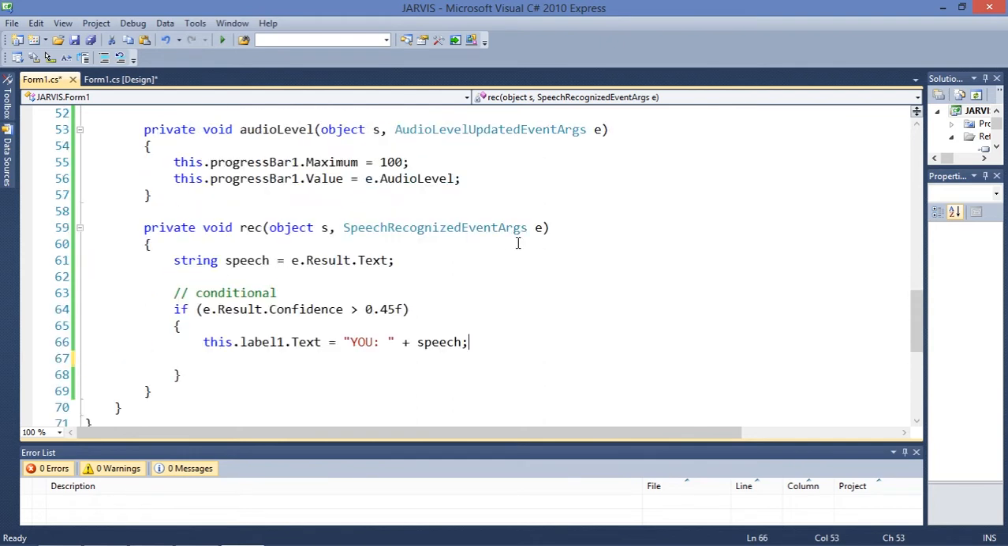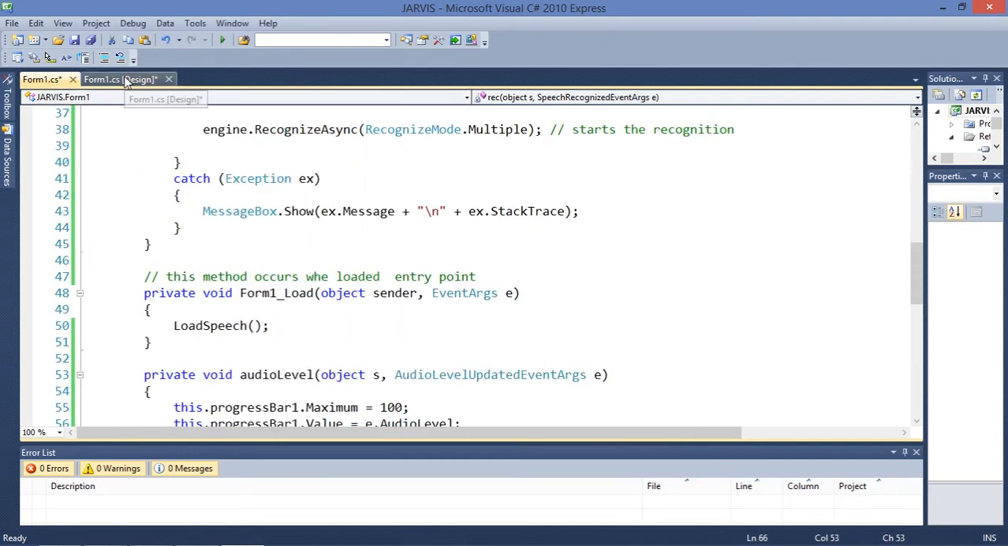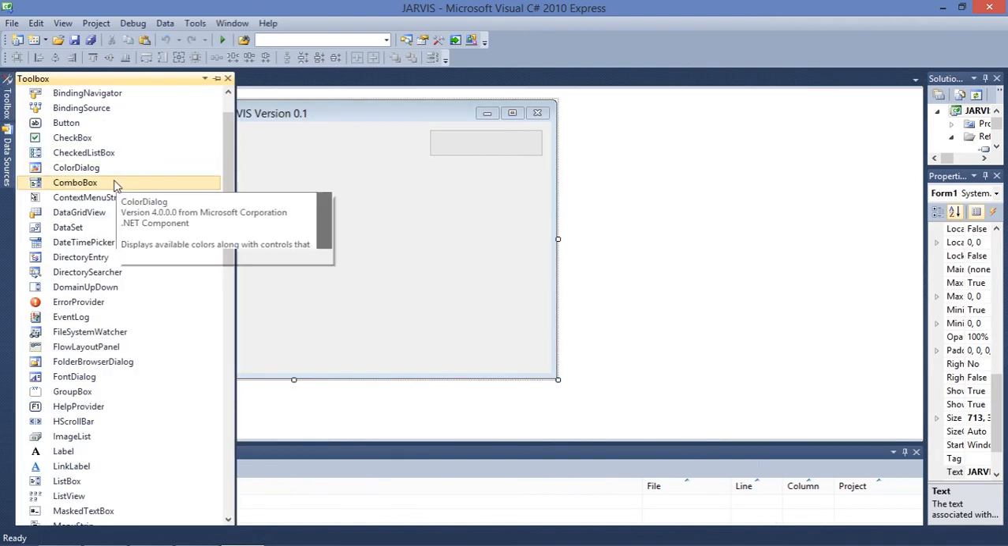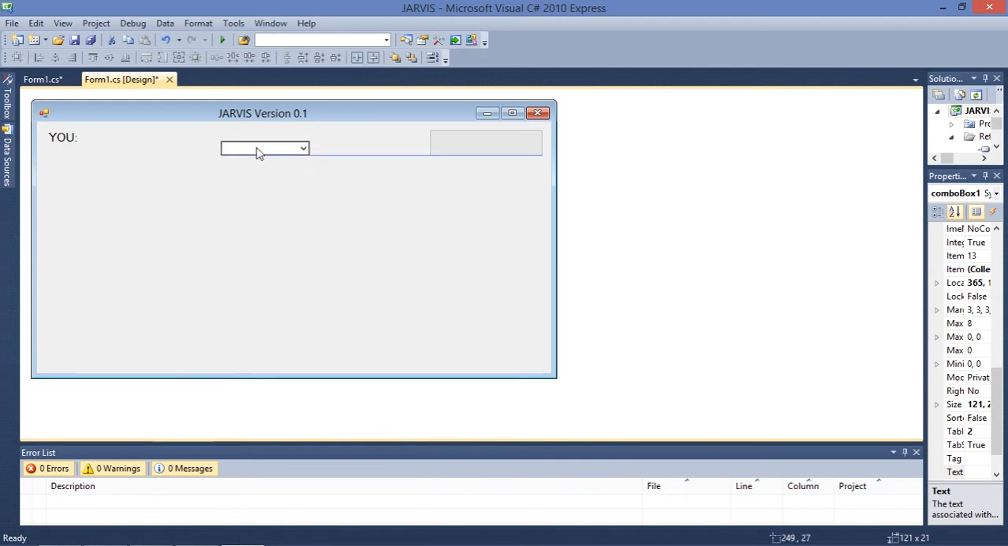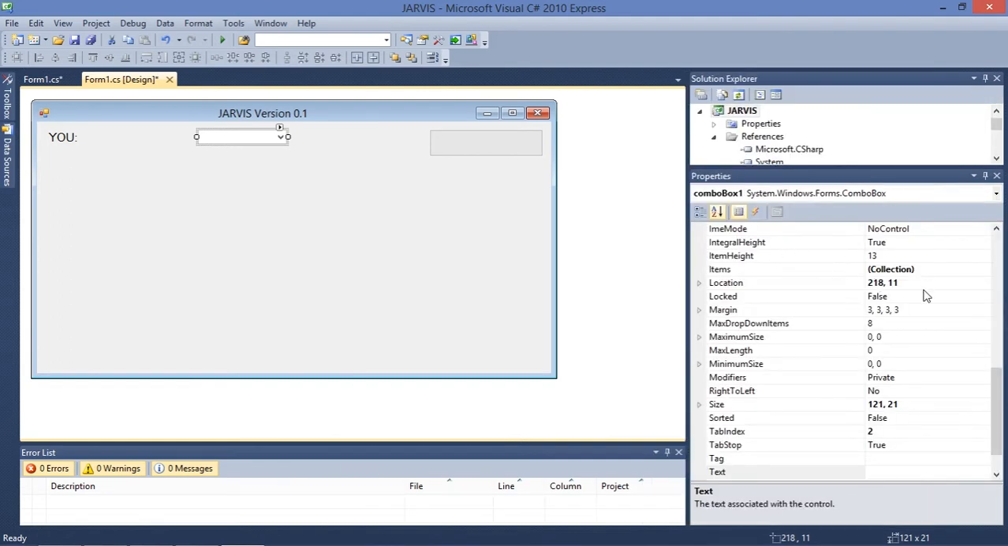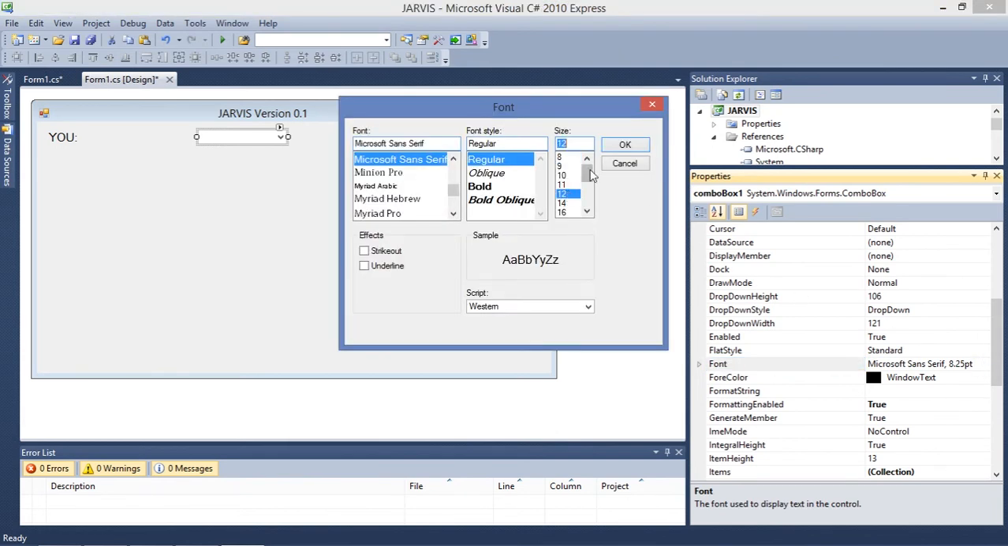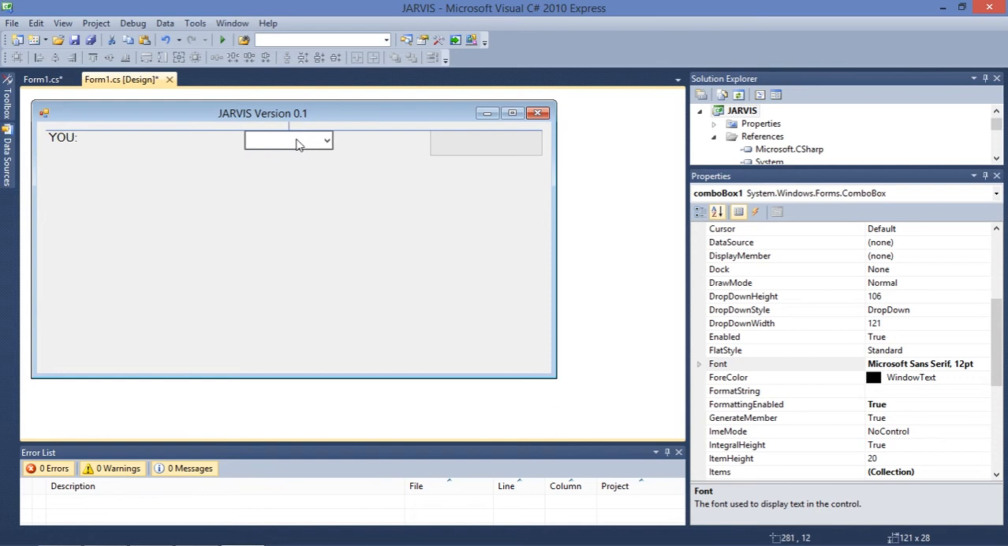Let's add another thing. Let's come here on Windows Forms. I'm going to add a combo box, which is a component for properly getting objects into a combo. Or at least let's add it right here. Let me just change the font size. I think 12 is a good size. So I'm going to list all the voices that I have on this computer.